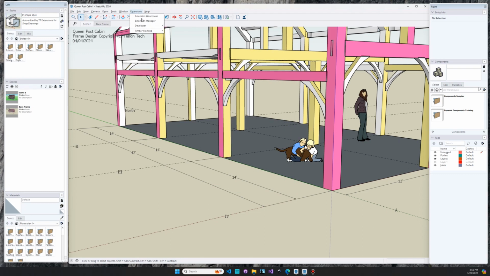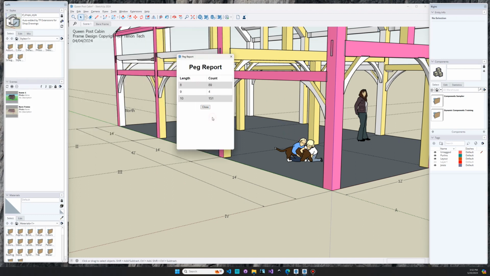Another new feature is that there's a new peg report, which breaks down not just how many pegs you have, like we had in the old version, but now we can see how many you'll need of each length. Be aware that this assumes that all the pegs are cut flush. If you're leaving them proud, you're going to have to make some adjustments to that.